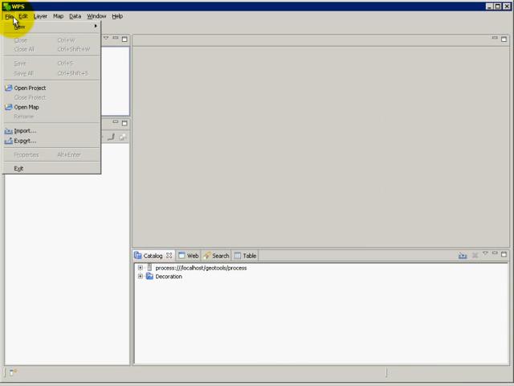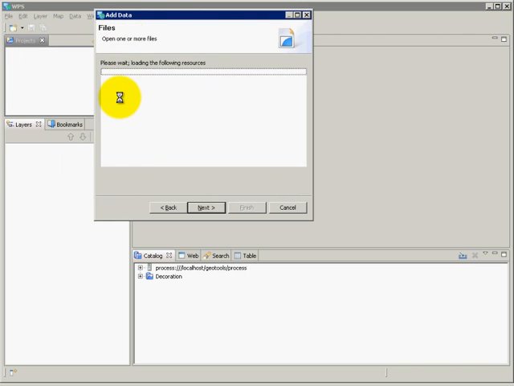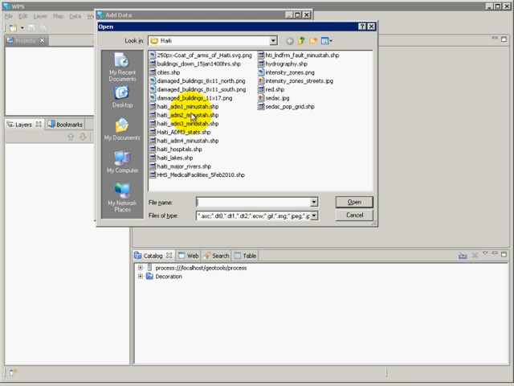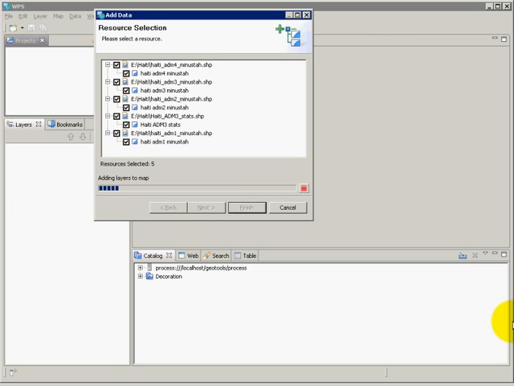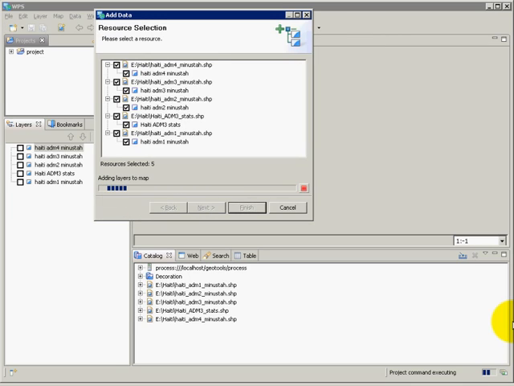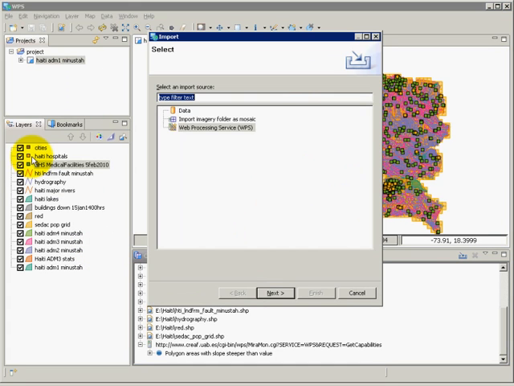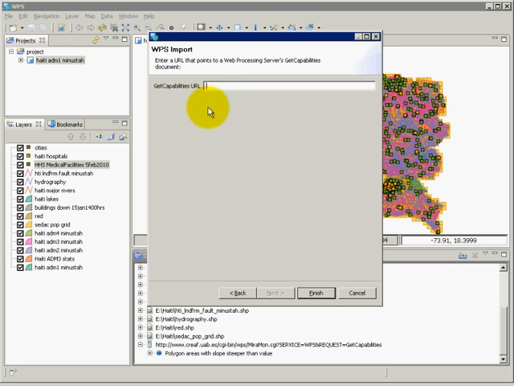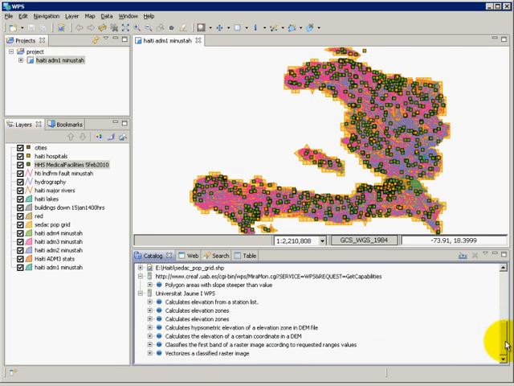We tested and improved the WPS plugin for the UDig open source desktop client, as shown here. We start by adding map layers from the Haiti earthquake portal. Map layers can come from a variety of sources like web map services, web feature services, or in this case, shapefiles. We then add a web processing service by entering the URL for the Get Capabilities call for the web processing service. This returns with a list of processes that the WPS supports.